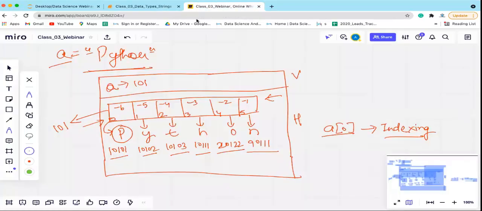Iterate through each element, so it iterates through these indexes, and then it can access the value from any location. So that is the internal process. We'll be learning about them in the upcoming webinar.